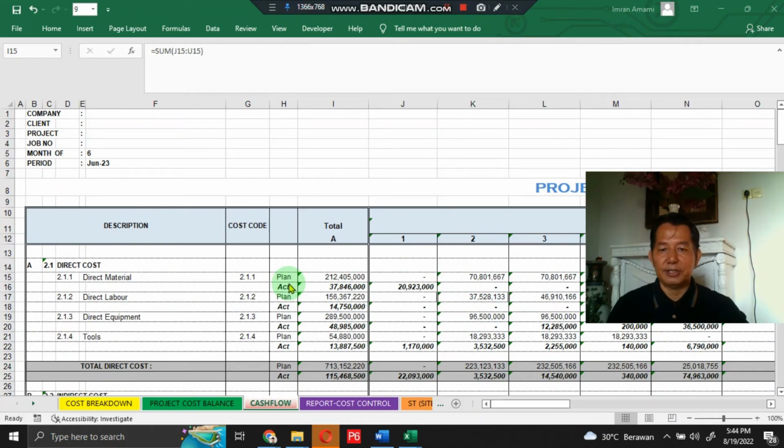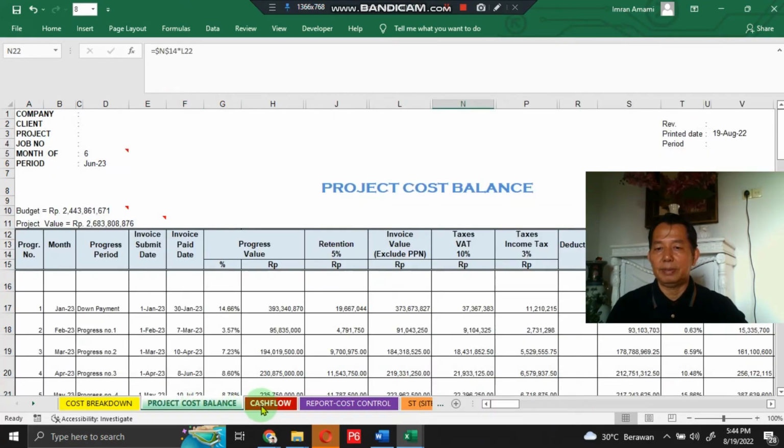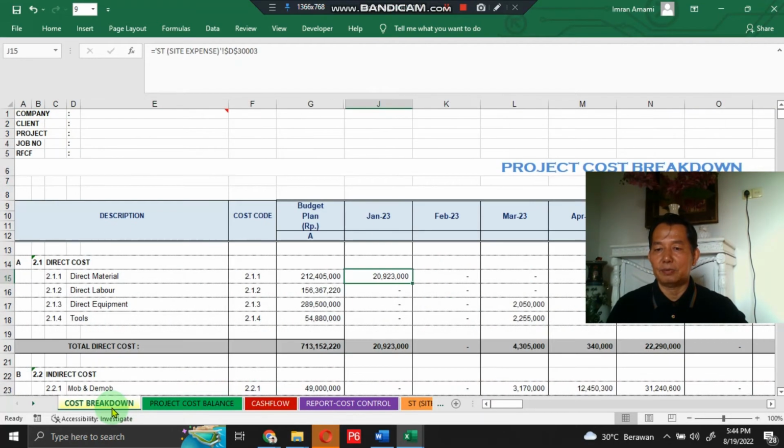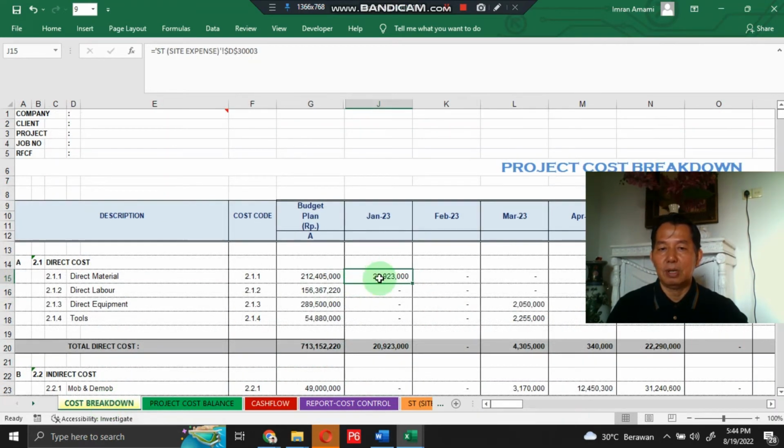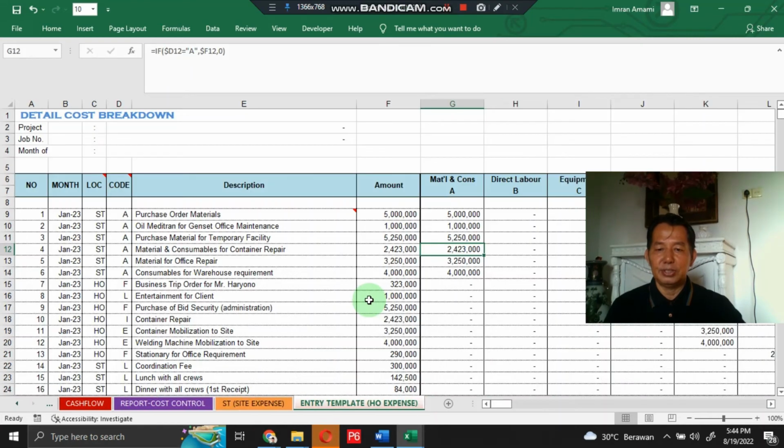That's my explanation of the two main critical sections in the project cost control report and project cost balance report. Two remain: the cash flow report and cost breakdown report. There is no critical item to explain. The data in the cash flow report and the cash flow cost breakdown report will change automatically when you input the transaction data in the entry section. How to input the transaction data in the entry section? We go back again to the entry section.